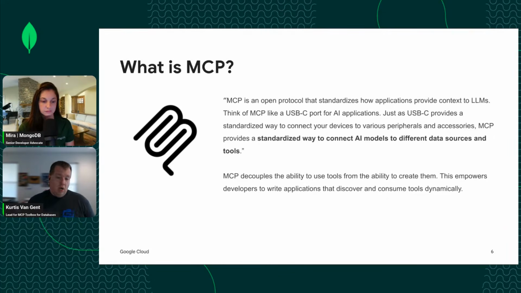This is a really powerful thing because MCP essentially decouples the ability to use tools from the ability to create them. It means that you don't have to write new tools for your application every single time, but that you can create tools and share them between different agents, different people, different companies, a lot of things like that, which empowers developers to write applications that are independent from the tools. They can focus on the agents and the prompts, and they can write applications that discover and consume these tools dynamically.